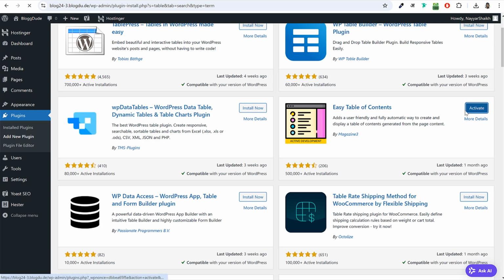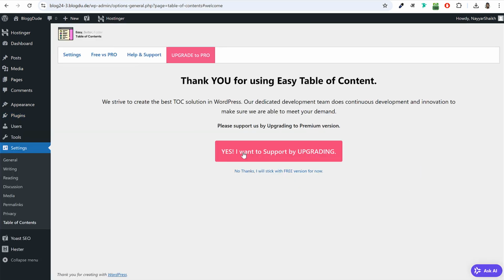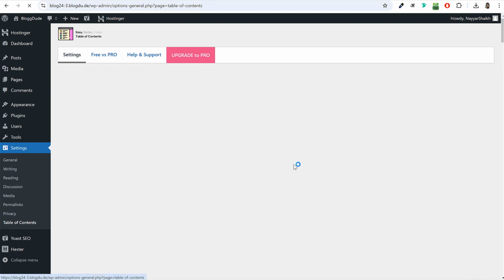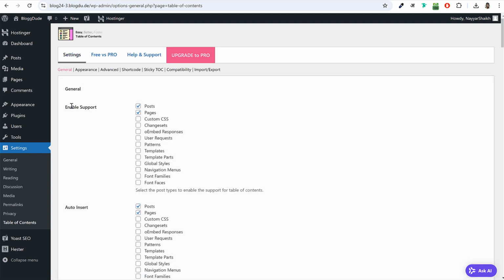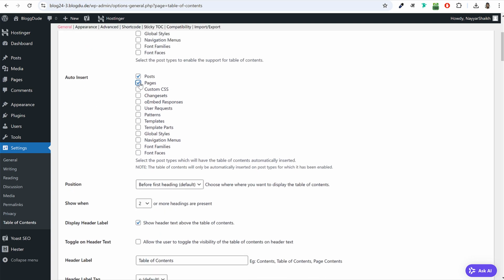Now click on activate. Once you click on activate, you might see this thing. Just click on no thanks. I'll stick with the free version. Under support and auto insert, untick pages. We just want this on posts. So untick pages under support, and also untick pages under auto insert. We just want it under post.